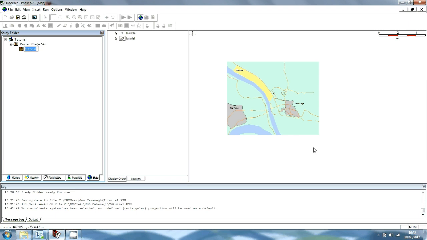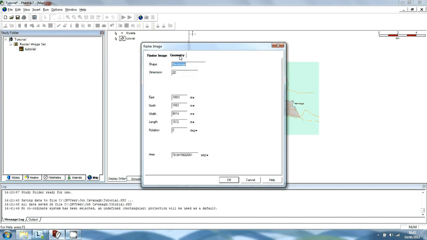So to set up the coordinates and size of the image, double click on the tutorial icon, go to the Geometry tab, and input the data as follows. Set the east coordinate to 196855, the north coordinate to 436053, the width to 4489, and the height or length to 3570. And then OK the dialog.